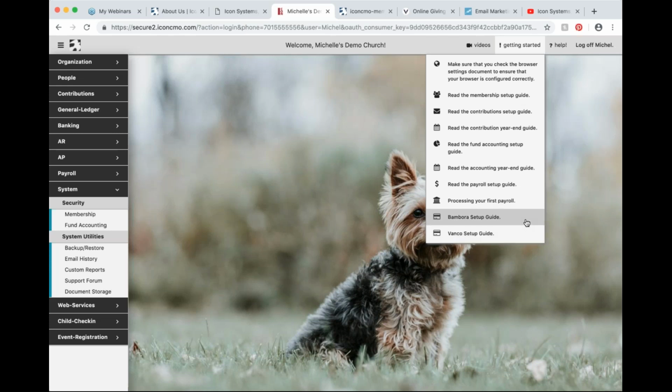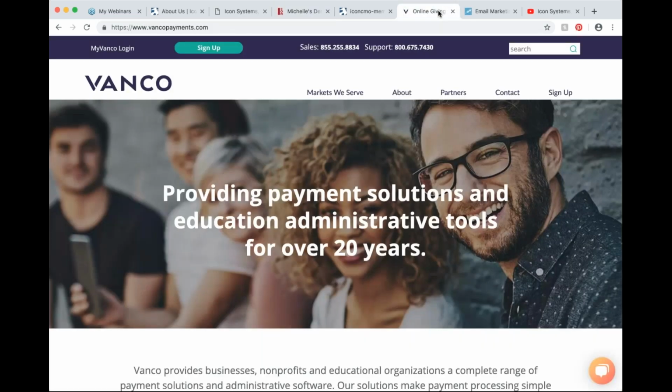If you are using Bambora, you should be integrated because they usually email us right away. But if you are a Vanco customer and you don't have the integration set up, go ahead and just give them a call. I've got their contact information up here. I've got their support number on the website. Go ahead and give them a call.